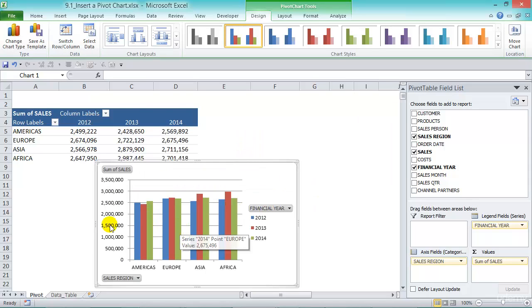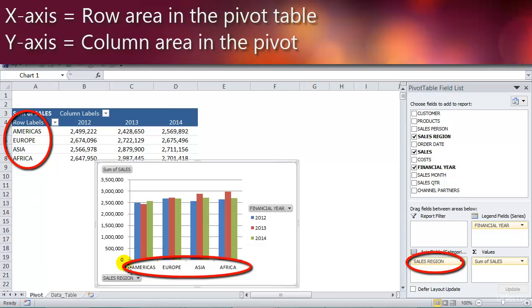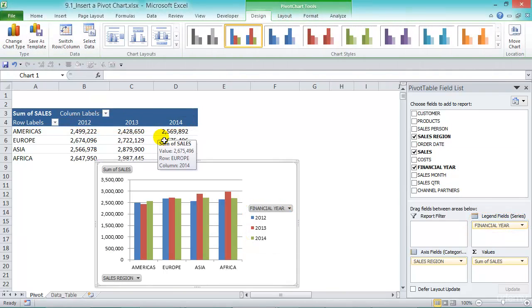Now note that the x-axis has the sales region. So all the row labels are always in the x-axis. And in the y-axis, we have our years and our values. If we want to move around the sales regions to the column labels, we can do that, and you'll see that our pivot chart will also change.